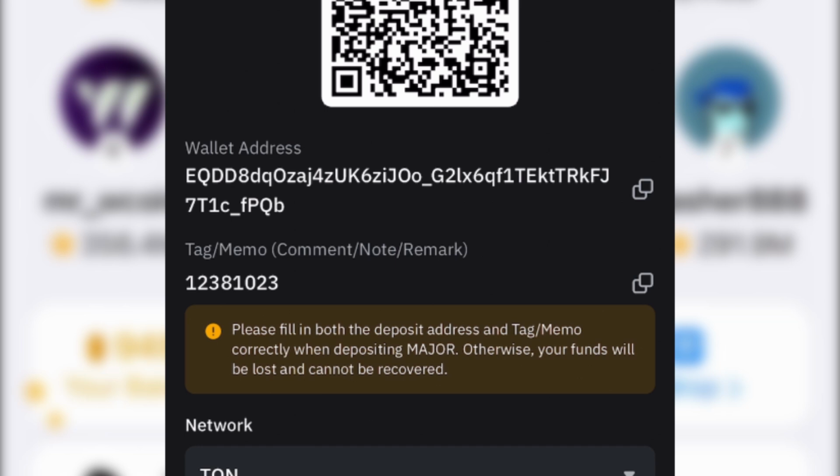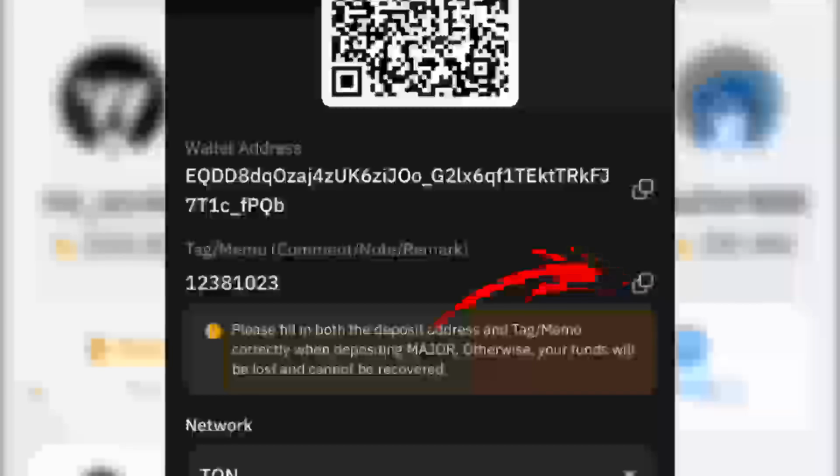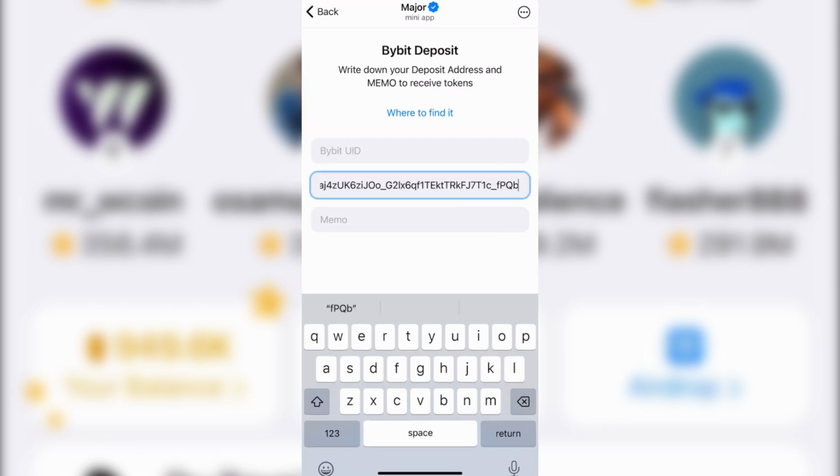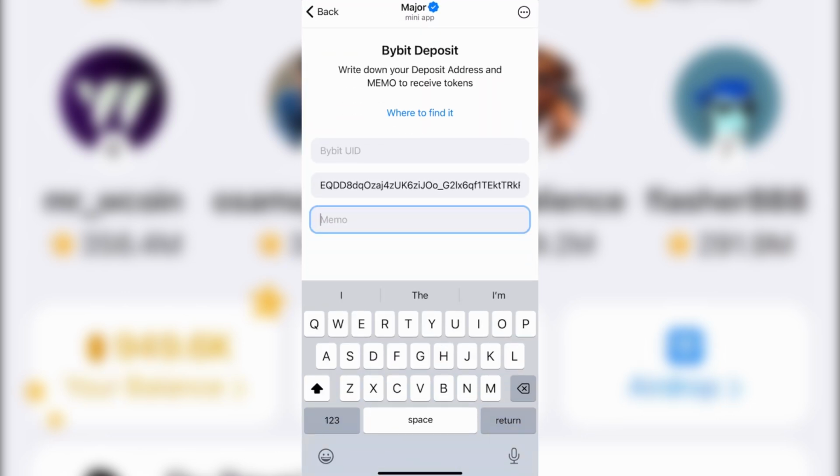So what I need to take here is the memo. You can see here tag/memo (comment), so you can call it any of these. This is it. I'll copy again, then go back again. So this is the memo right here. I'll paste my memo right here, and the next thing is the very first one, which is the UID.